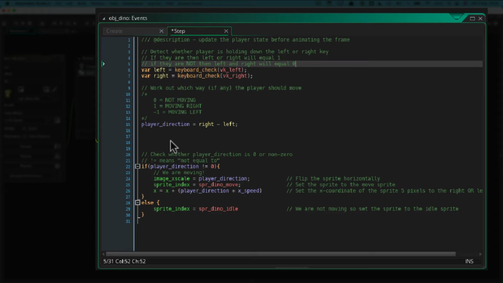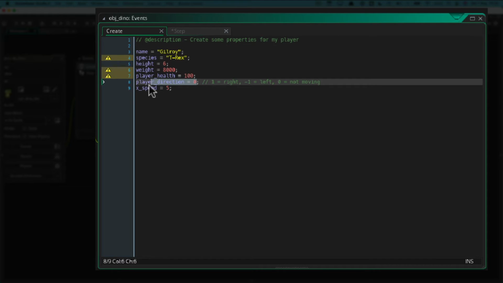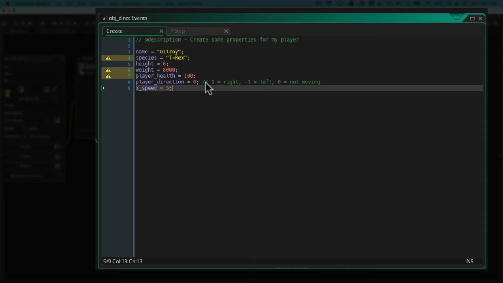Now, we get to line 15 and we want to set a value for player direction by using the already worked out right and left variables. Player direction is in purple because it is a variable we have created already, a property variable if you like, created in the create event here, and player direction equals 0. Okay, right now, this comment tells us that it could equal 1, minus 1, or 0, and what these actually mean. And that's just to help us.